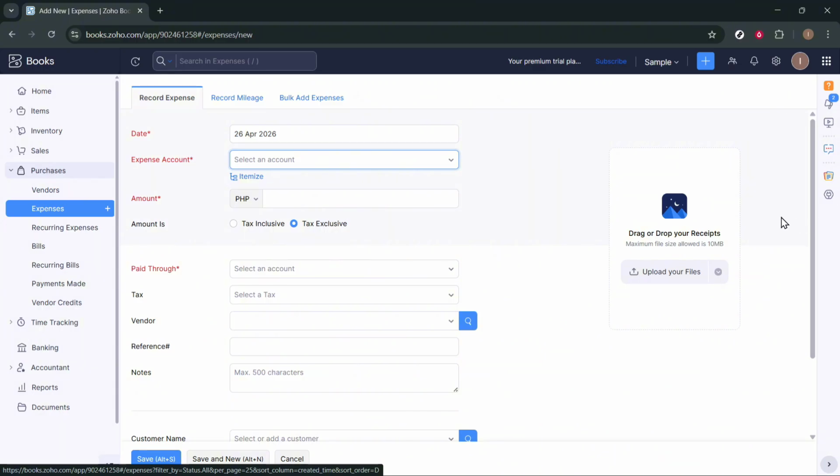You can capture receipts or scan barcodes for inventory items. Point your camera at the receipt or barcode. Zoho Books uses OCR to extract details like vendor, date, and amount.